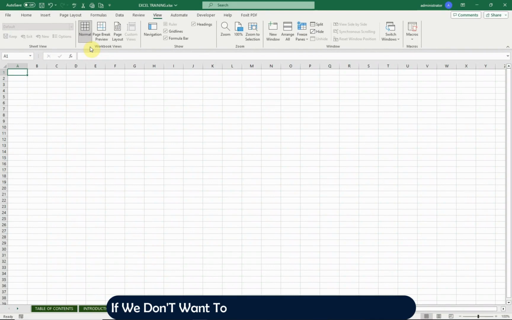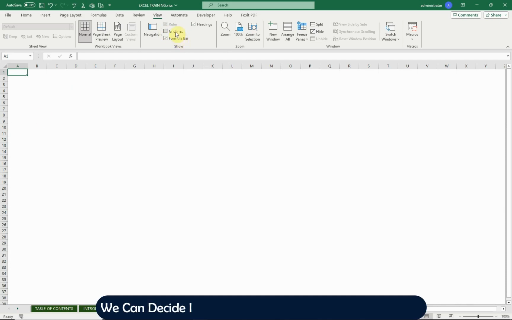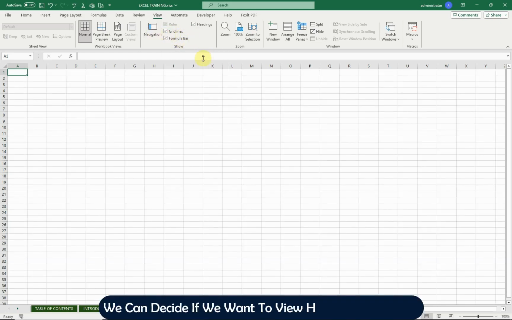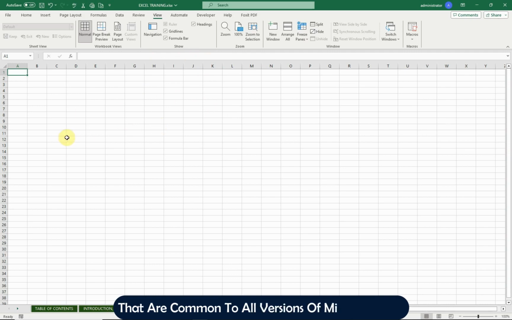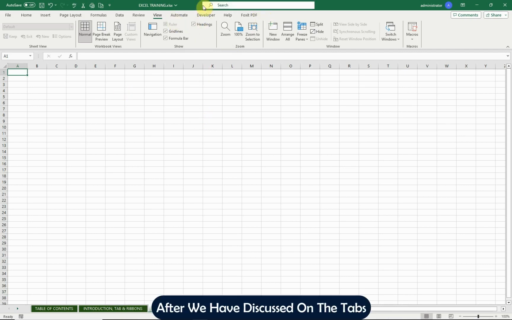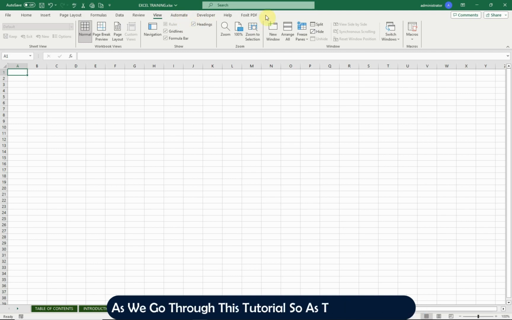If we don't want to view the lines in the workbook, that is the gridlines, we can uncheck it. We can decide if we want to view the navigation pane. We can decide if we want to view headers and footers as well as other aspects. So basically, these are the tabs that are common to all versions of Microsoft Excel. The Automate tab is available only for 365 users. After we have discussed the tabs, we are going to be using the commands from the tabs as we go through this tutorial so as to master them.